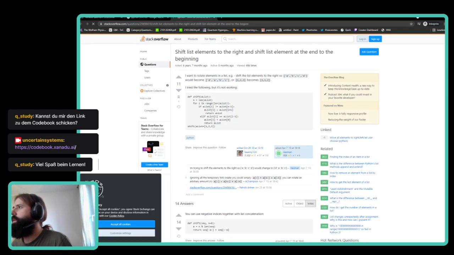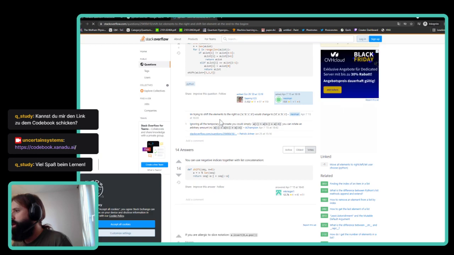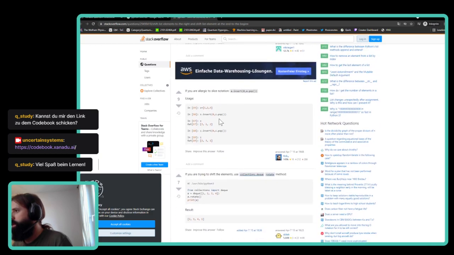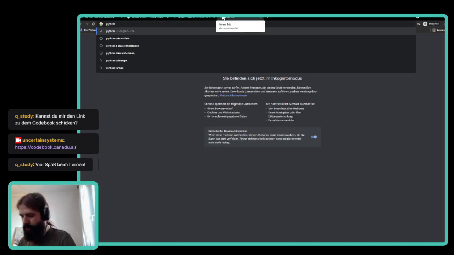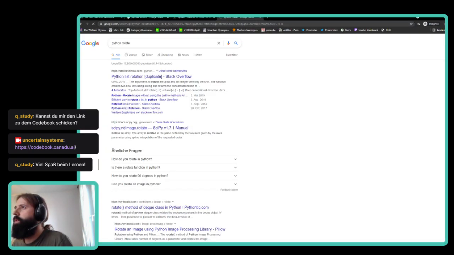I thought there was a function. Oh, deque. What if you're trying to shift the elements? Use deque rotate. Okay, but I have to import that. Why though? What does rotate do? Python rotate. I'm spending already too much time with this.